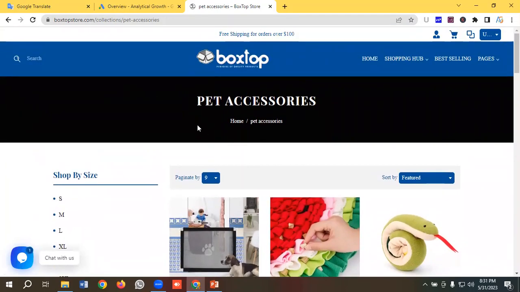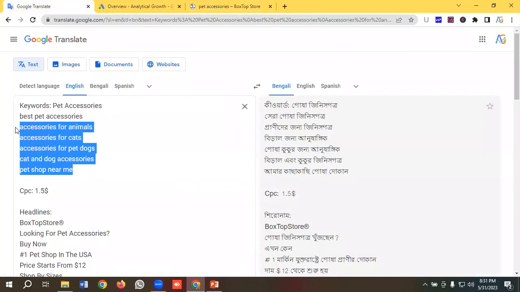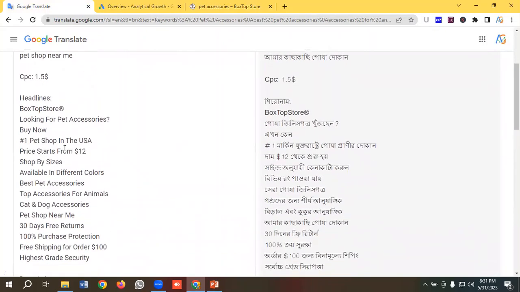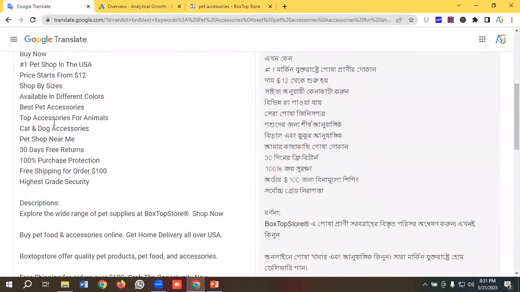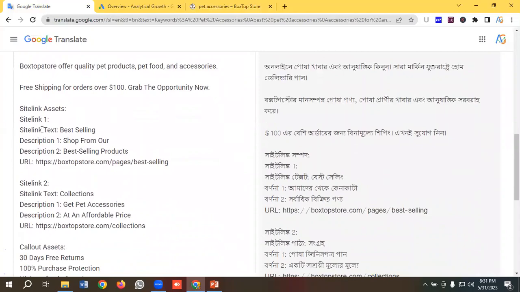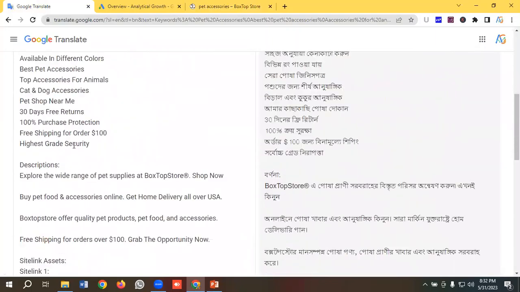So my product name is pet accessories. Okay. So I have researched all the keywords related to this product. You can see over here: best pet accessories, accessories for animals, accessories for cats, accessories for pet dogs, cat and dog accessories, pet shop near me. Okay. And I have also written all the ad copies like headlines and descriptions so that I can put them in my ads and create ads easily. And I have also written all the necessary ad assets for this landing page. So I'll be using sitelink assets, callout assets, and structured snippet assets.